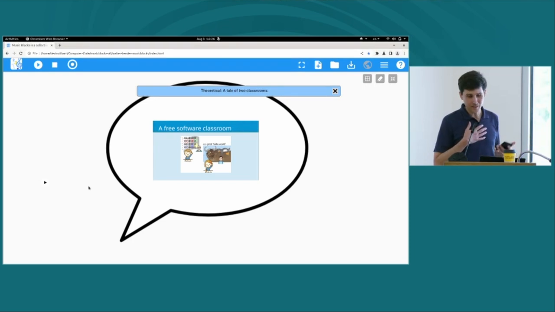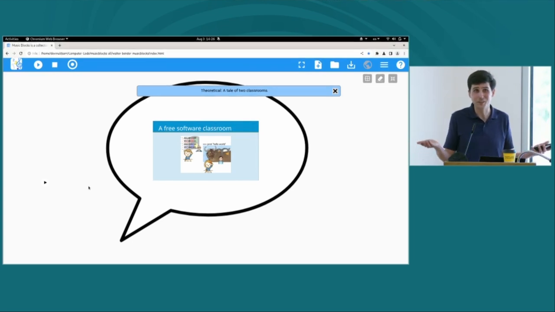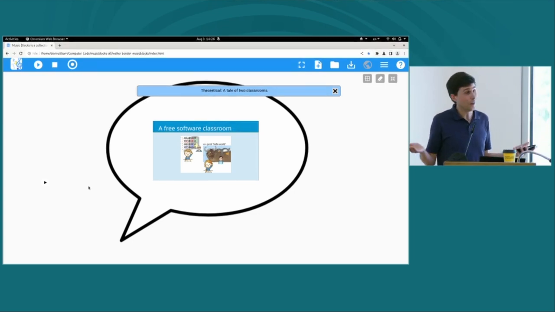So I put this slide up here. I've given talks on what I call a tale of two classrooms. I even wrote an article in the Free Software Foundation Bulletin about this. It's basically what I just said. On the left, imagine a typical classroom where they're using proprietary software. Someone raises their hand: how does this work? The teacher can only shrug and say, I don't really know, and there's not really a great way to find an answer.